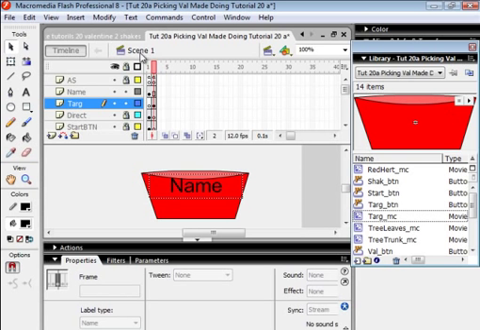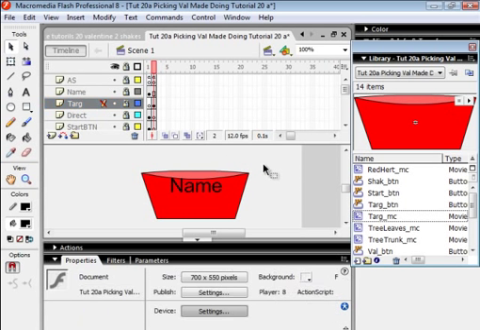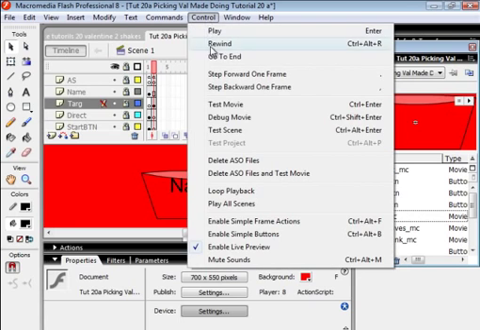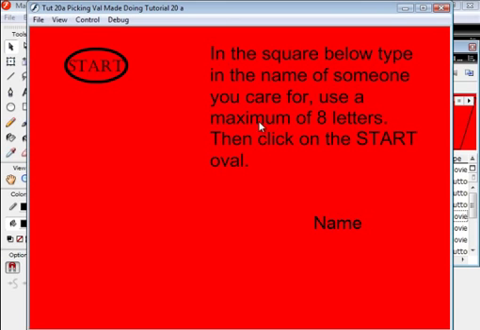Go back on scene 1. I want to lock all my layers. I want to click on my stage and the background color, let's try red. And the last test, I can read all that.